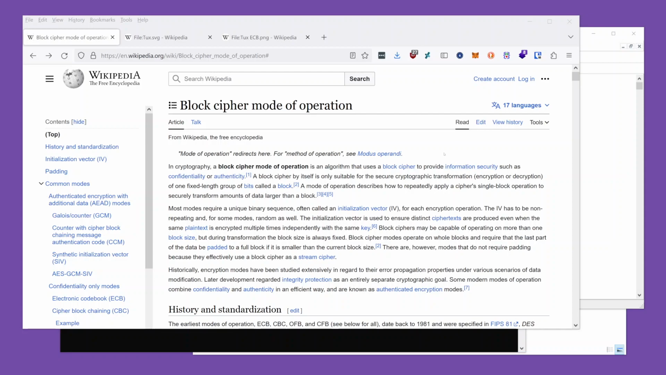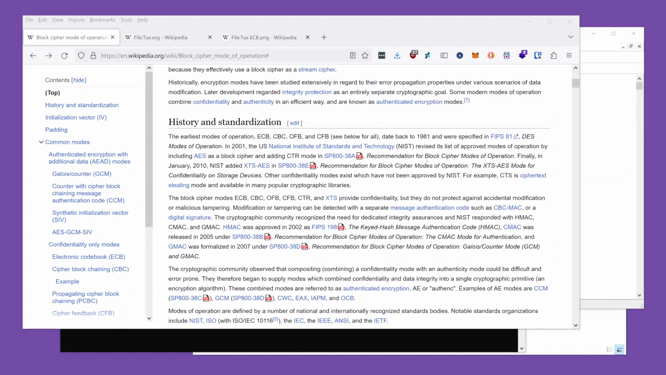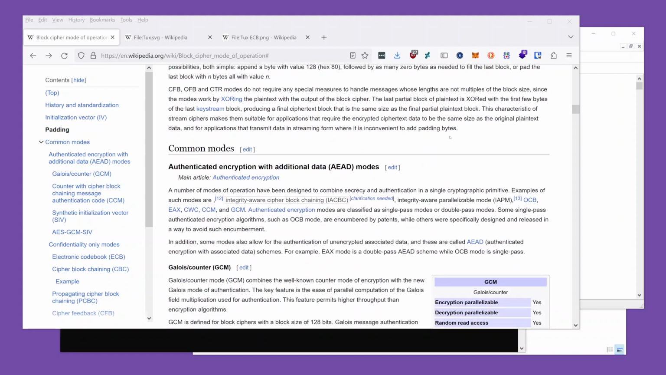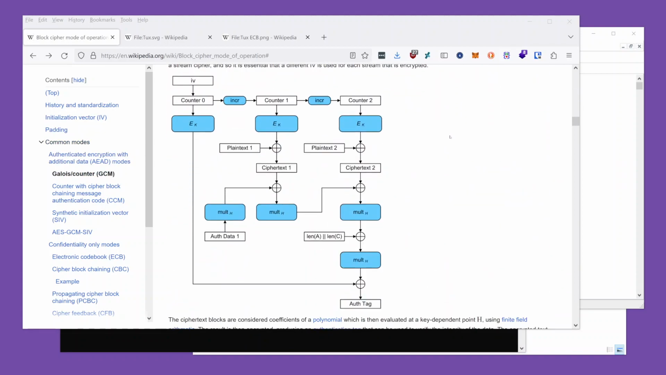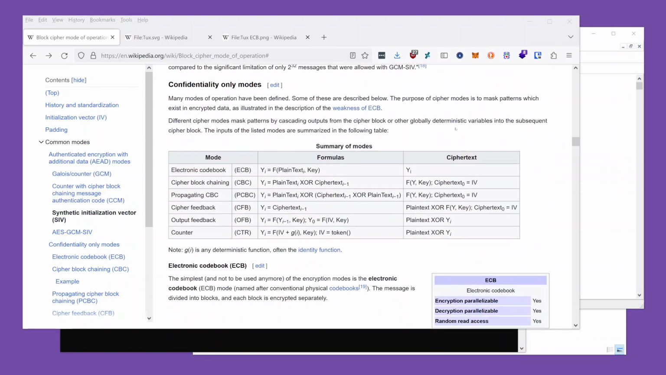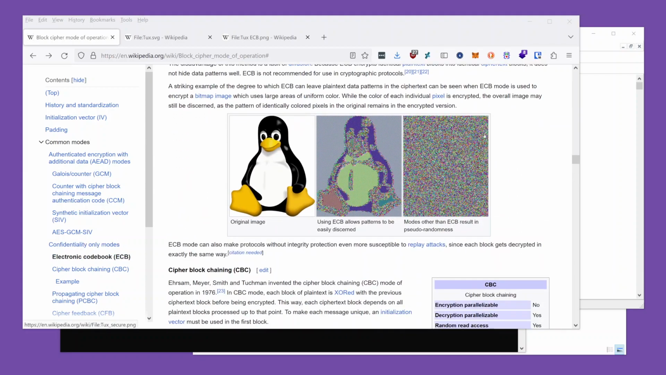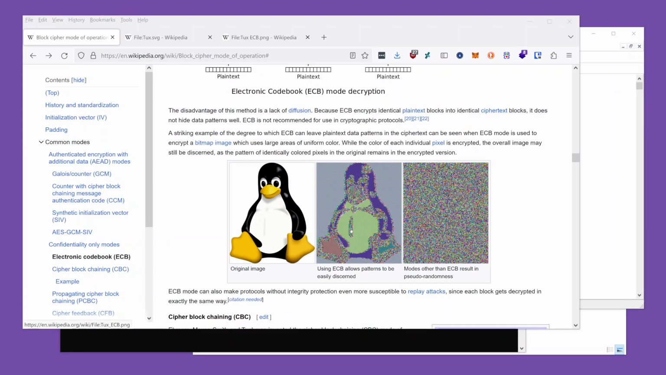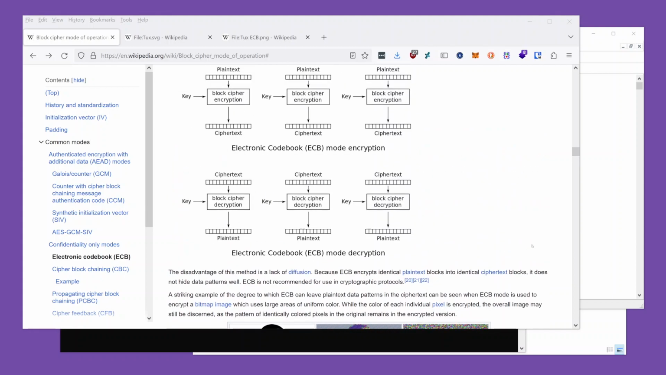If you've gone to the Wikipedia page for block cipher modes of operation, you will probably have seen several different charts and images, and you might be familiar with this image of a penguin that is encrypted in two different types of modes. So we've got the original penguin here, we've got ECB, and another mode looking completely random.